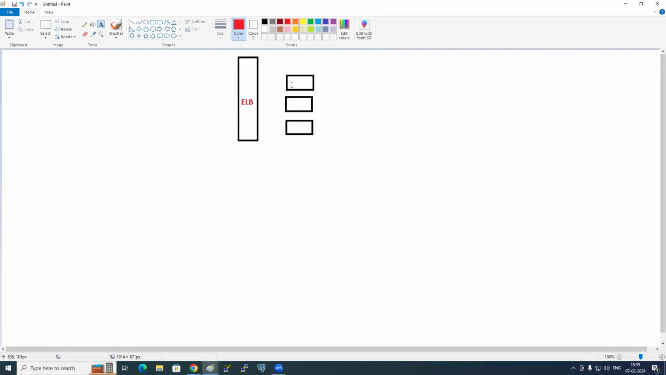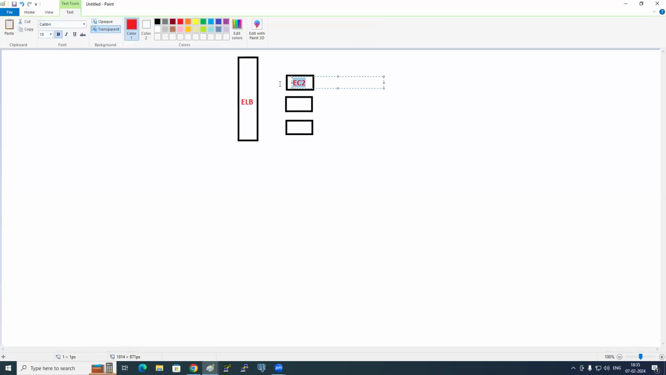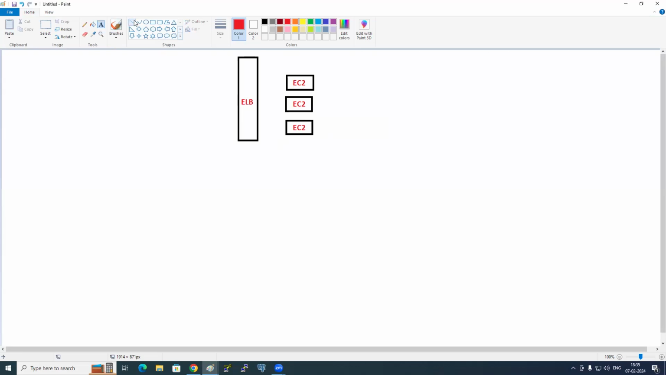ELB. Is it? Okay, I'm asking one question, guys. Which is the service in AWS that will get hit first? Excellent. Super. Online, answer that. Which one?